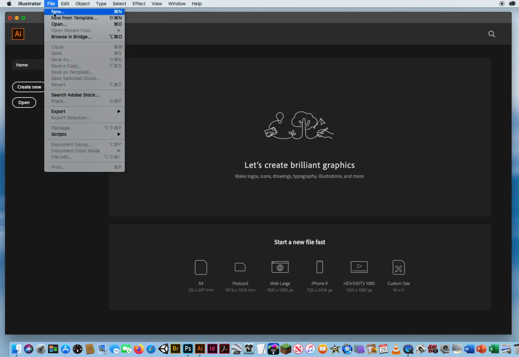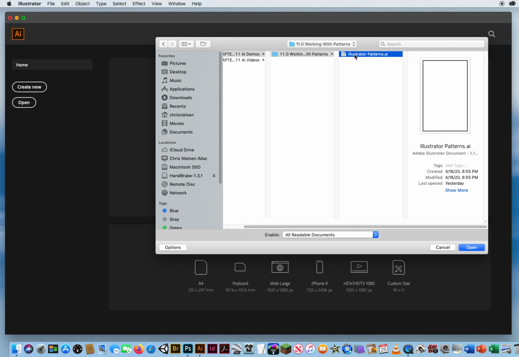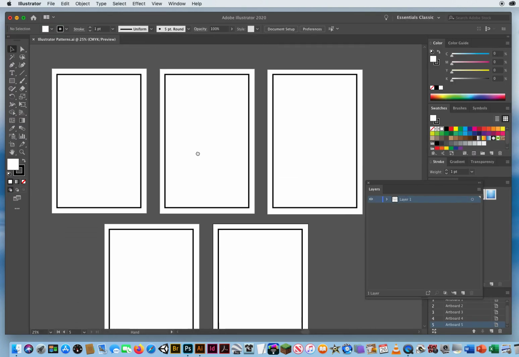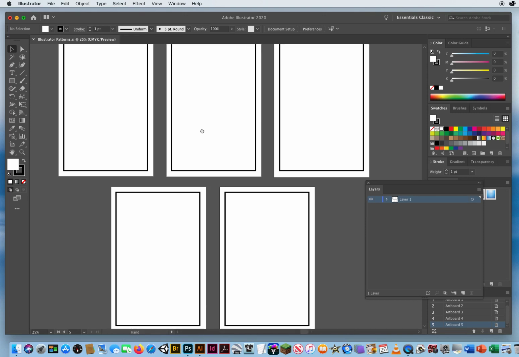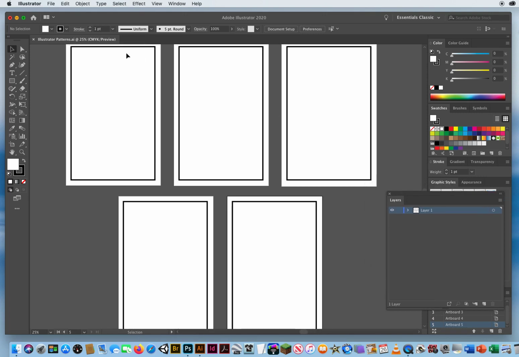I'm going to come to File and Open. I have navigated out to my Chapter 11 folder, Chapter 11 Demos, Working with Patterns, and I'm going to open up Illustrator Patterns. Okay, and what I've done here is I've designated 5 artboards, 5 pages. And the assignment is to design 5 of your own original patterns.